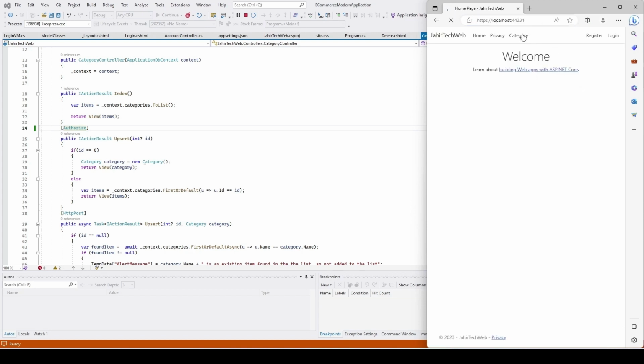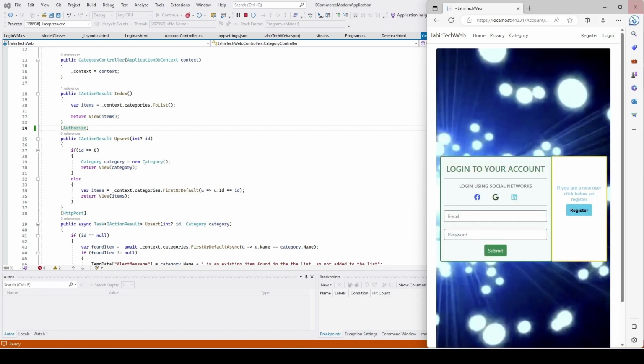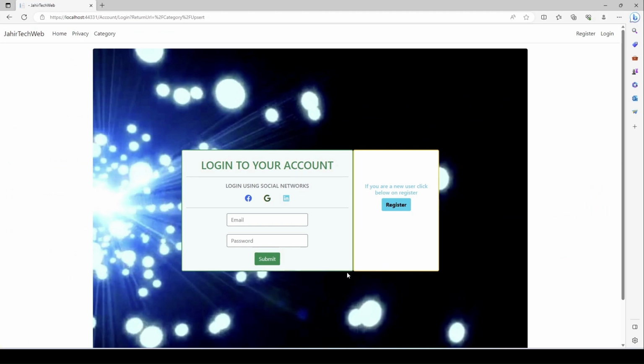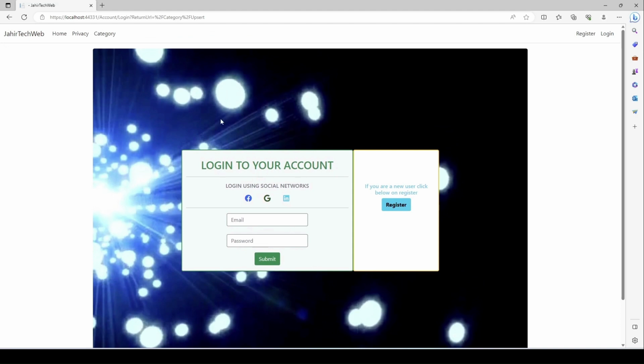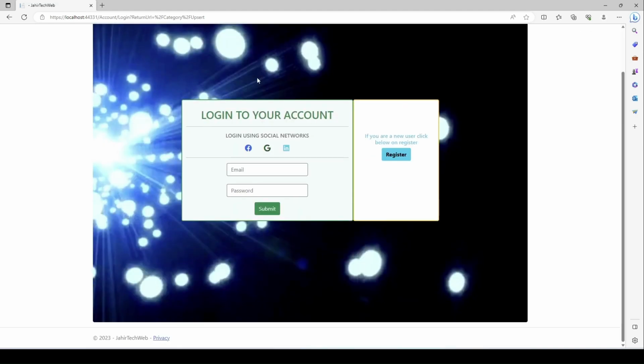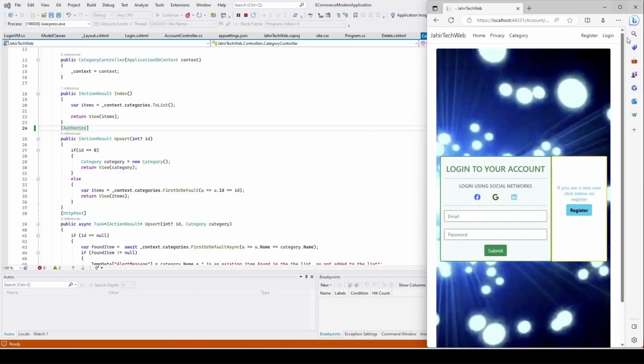And now we click on category, and then click on create category. Okay, friend. So you see now it is not routing to our default page. It is now routing to our custom login page. So this was our main goal, to route to our custom login page if the user is not authenticated.